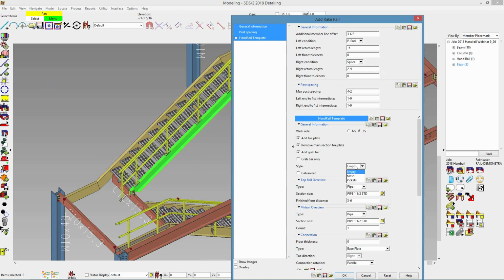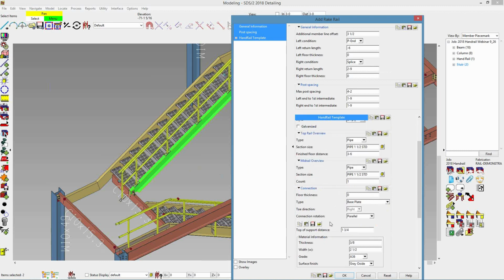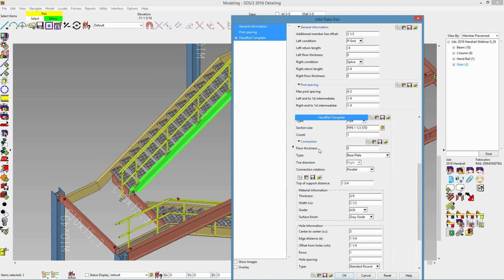My style for this will be, if I want it to have pickets, if I want mesh, or I'm just going to leave this as empty. We have our top rail overview and our mid rail overview. And then I have my connection. I'm going to set this to a shear tab. Go ahead and hit OK.